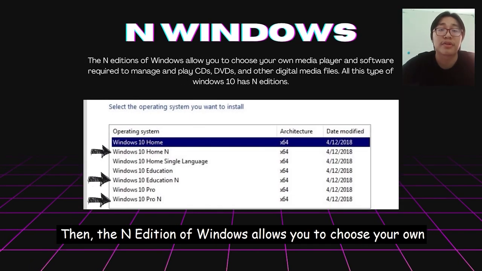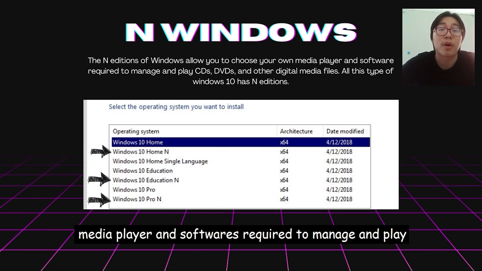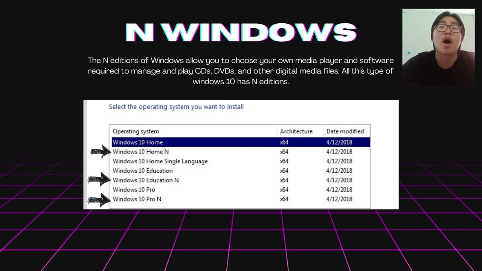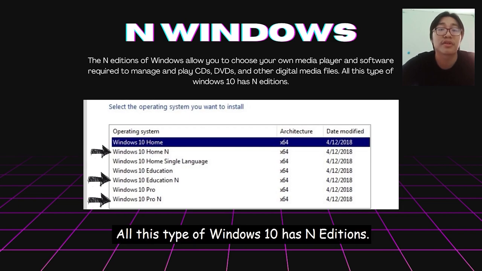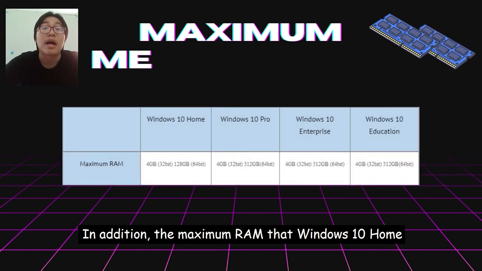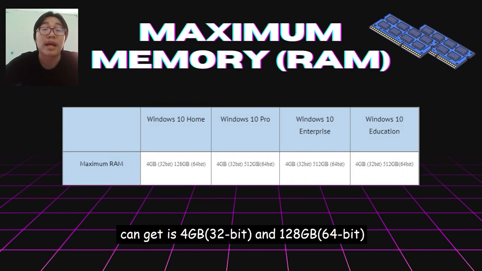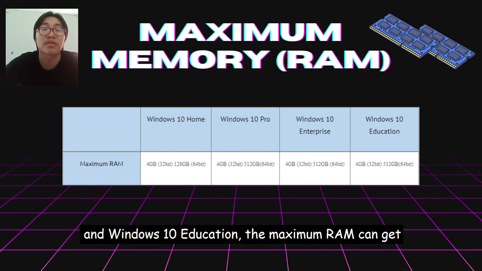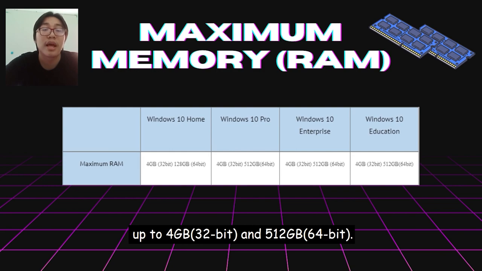Then, the N editions of Windows allow you to choose your own media player and software required to manage and play CDs, DVDs, and other digital media files. All these types of Windows 10 have N editions. In addition, the maximum RAM that Windows 10 Home can get is 4GB for 32-bit and 128GB for 64-bit. But for Windows 10 Pro, Windows 10 Enterprise and Windows 10 Education, the maximum RAM can get up to 4GB for 32-bit and 512GB for 64-bit.